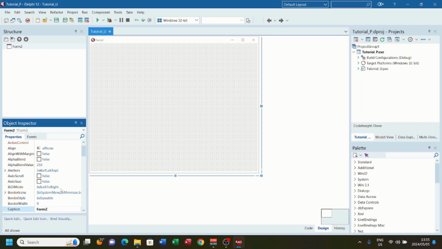Over here in the object inspector, I'm going to change the caption of the form to components. And you'll notice at the top here that instead of saying Form1 or whatever, it is now saying components.